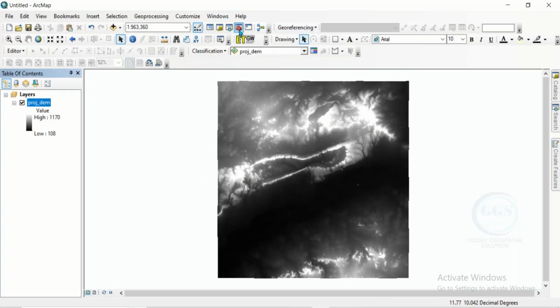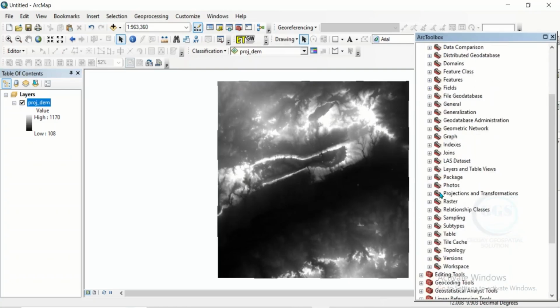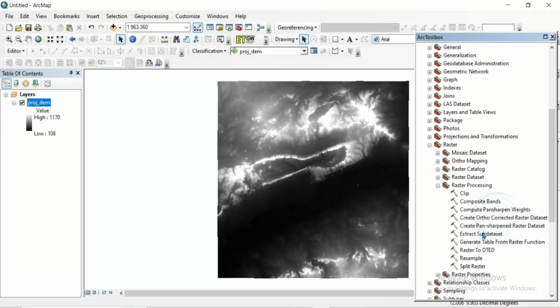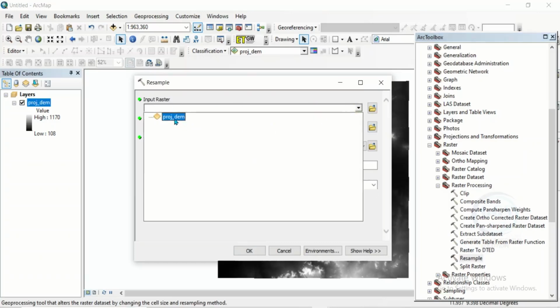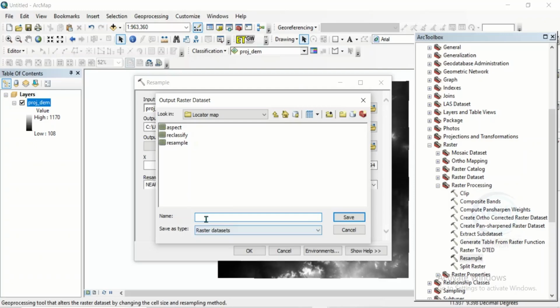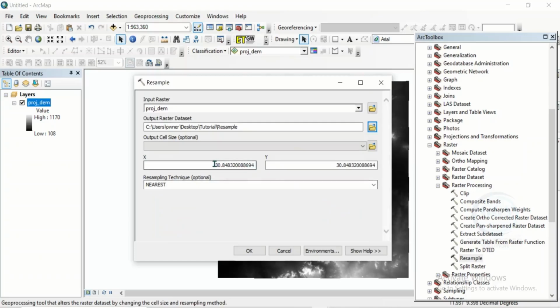To do that, open your Arc toolbox, come to Data Management tool, scroll down and come to Raster. Come to Raster Processing, and here you can see Resample. Double click to open it. So input raster, click here and put the projected digital elevation model. Then our output, let's just navigate to our folder and name it resample. Click on save.